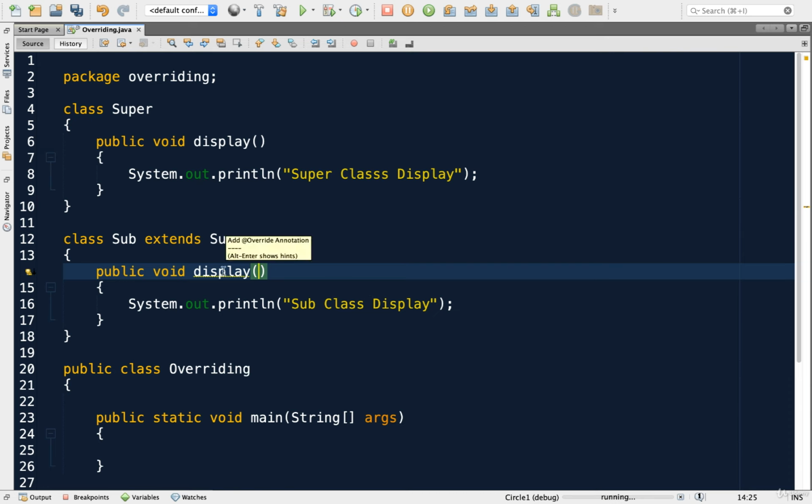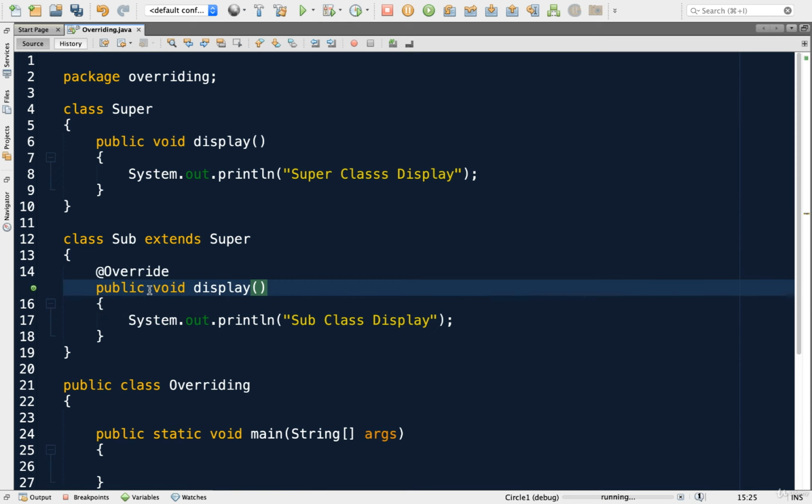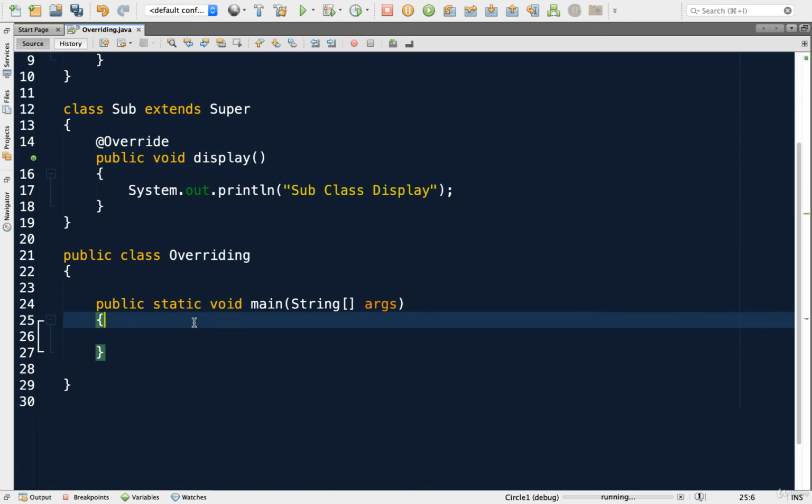It says that add override annotation. So NetBeans IDE is giving me a hint that I should add an annotation here for override because this is overriding a method. And if I put a cursor here and press Alt Enter, then it will include that annotation. Yes, include it. Now let us go to main method.